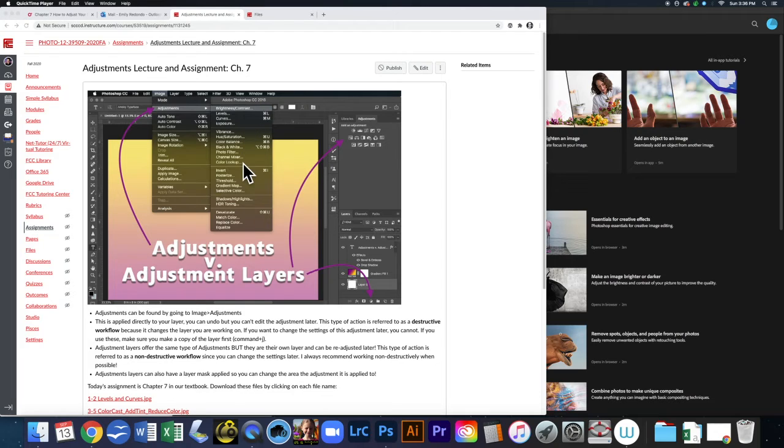and then there's all kinds of different things that you can do. We're going to be doing a couple of these today. We'll get more into depth with these later on in the semester. And we have adjustment layers. You can get to adjustment layers by clicking on this little icon down here, or there's also an adjustment layer panel. And there's a lot of the exact same options as this, but there is a huge difference.